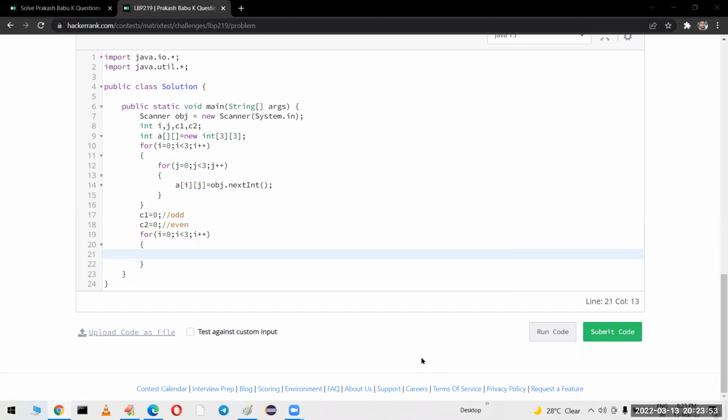Our program is okay, but they have given one small twist. What is that twist? 0 is not considered as a number. So 0 comes under which category? Even category. That's why I have taken the and symbol, and a[i][j] should not be equal to 0. So if I am taking that one, what will happen? Especially that 0 will come into the odd numbers list.